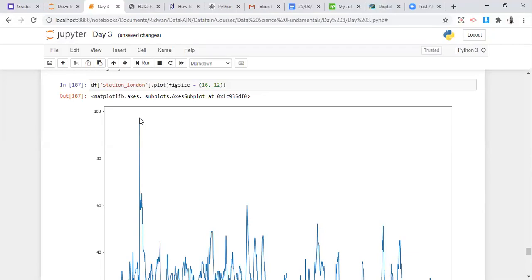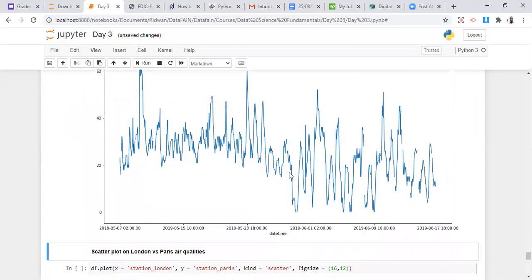Was there maybe a disaster around the station where the measurement was taken? Maybe there was an accident, a fire that led to smoke or fog or something in the air, or maybe there was just extremely bad weather that day. So we might also investigate that. So we see how it varies with time.